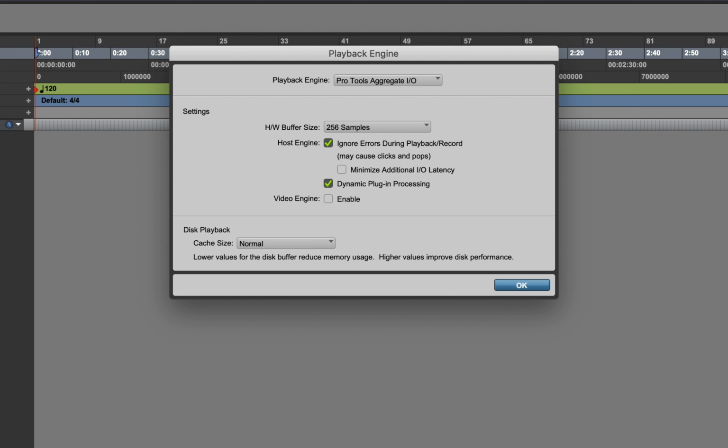The dynamic plugin processing option maximizes plugin counts by dynamically reallocating host-based processing resources as needed during playback and recording, which basically means Pro Tools will automatically turn off some of the plugins that are not being used at certain times, so that your system's resources can be put to better use by plugins that need that power. As a general rule, the dynamic plugin processing option should be enabled to ensure optimal performance.